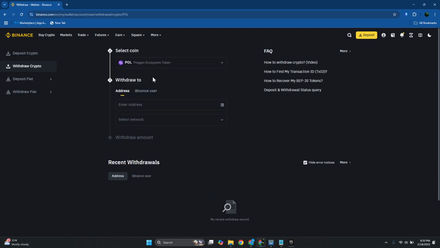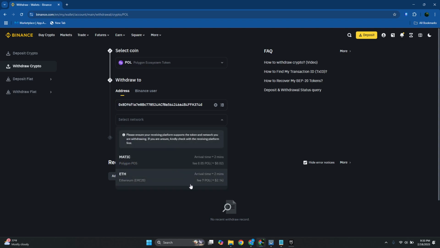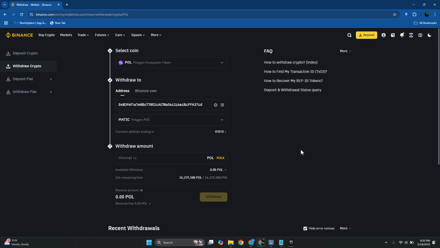Now, in here, you want to go and paste your address and choose your network. Now, in this case, like what I said before, we need to use the Polygon network. So in this case, we'll be using Polygon POS. Let's go ahead and click on it. Now, go ahead and specify the amount that you want to send. So minimum value is going to be 14. Also review the transaction details, like for example the network fees.